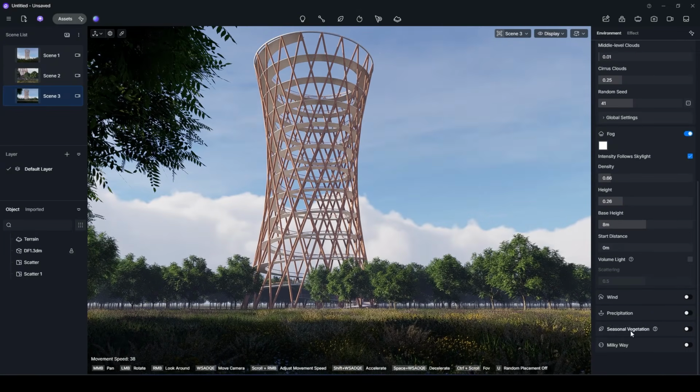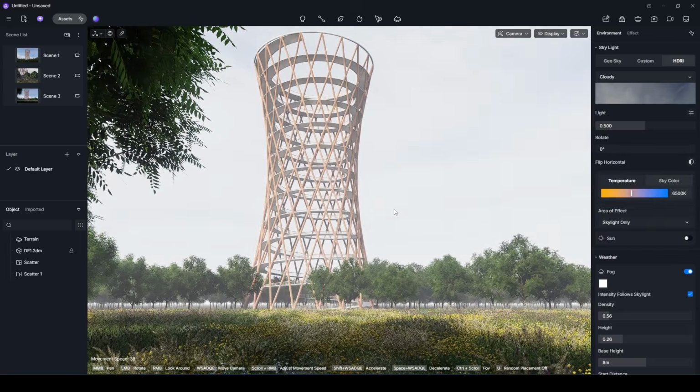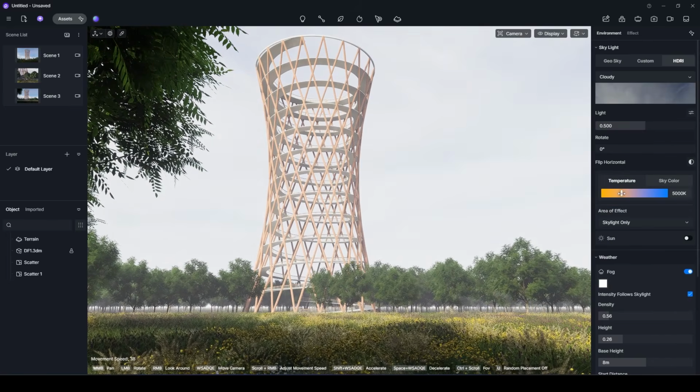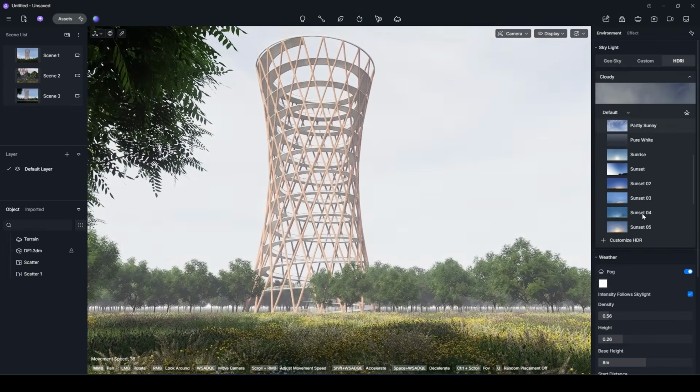It doesn't matter if you have already worked with rendering engines like V-Ray, Lumion, or Twinmotion, or if you are completely new to rendering. This course is designed for everyone, and we'll learn everything step by step together.